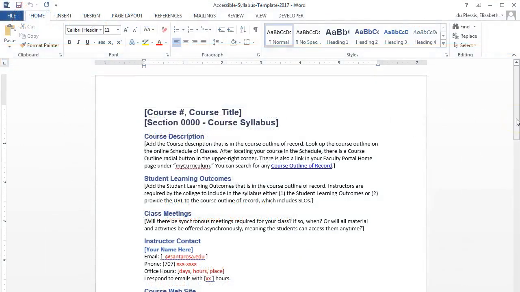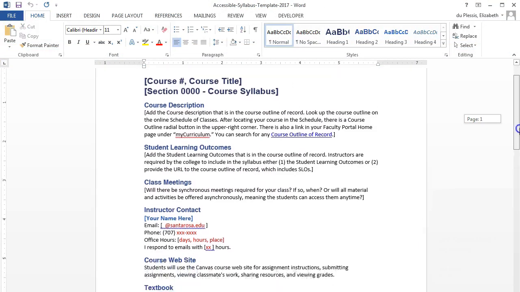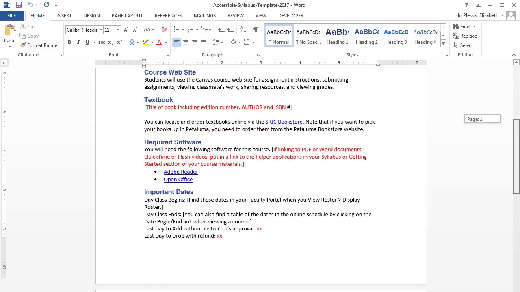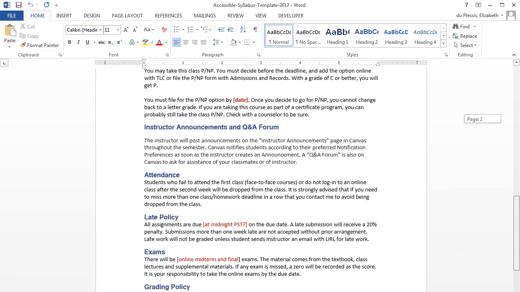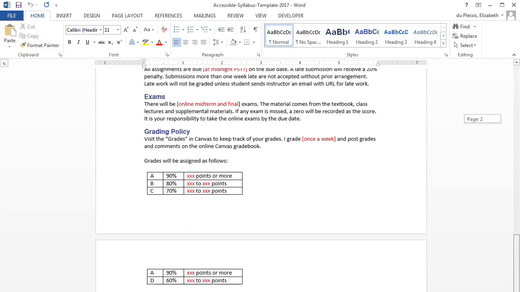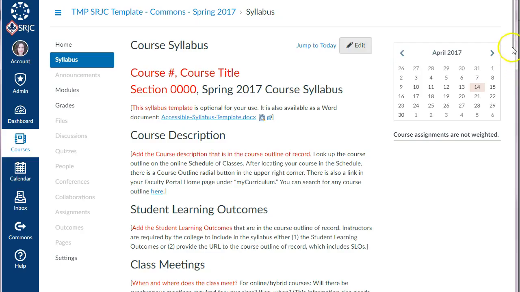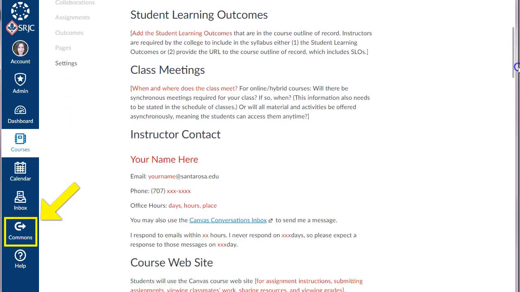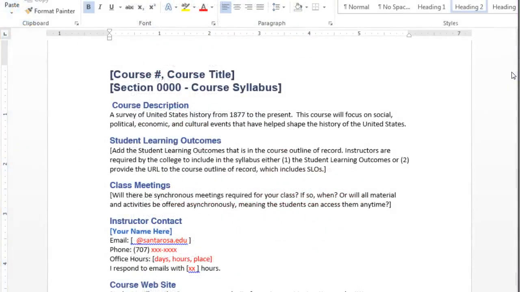The Distance Education team has created 2 syllabus templates that are pre-formatted to be accessible to the disabled. One is a Word document on our website that you can download. The second is a Canvas page you can import into your Canvas courses from Commons. I'll start with the Word document, which you can edit and convert to a PDF to upload to the SRJC website. If you don't use our template, I'll show you how to edit your own Word document for accessibility.